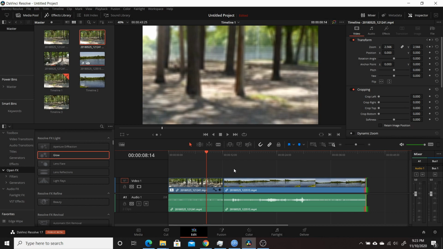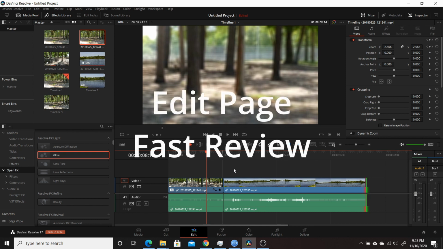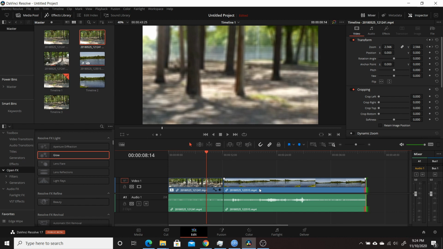On the Edit page, they've also added a feature from the Cut page called Fast Review. This is basically a function where if you have clips of different lengths, it'll vary the speed depending on the length of the clip. So it'll slow down on shorter clips, and on the longer clips, it'll speed up to get through it quicker. So it'll get through it in about the same amount of time.